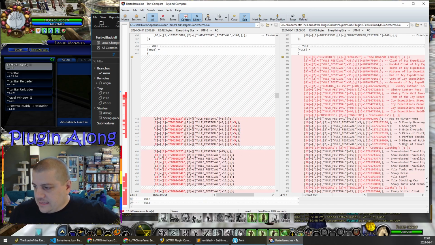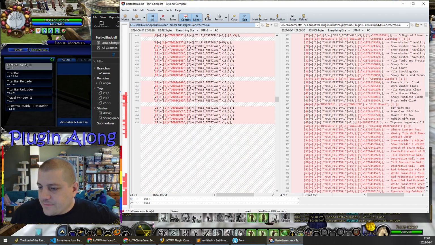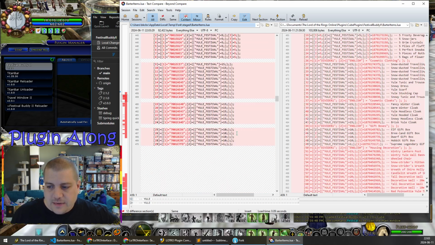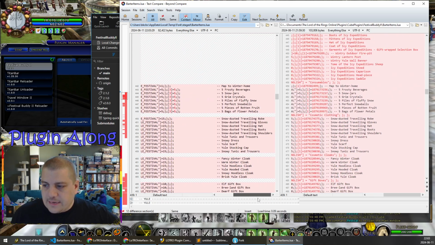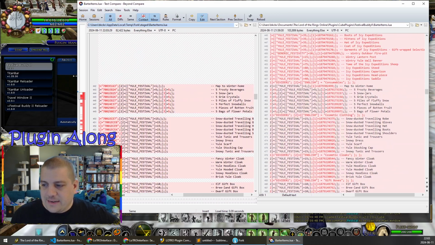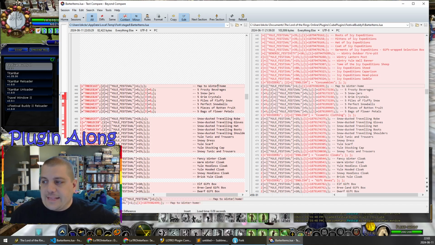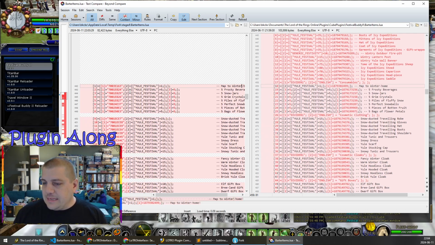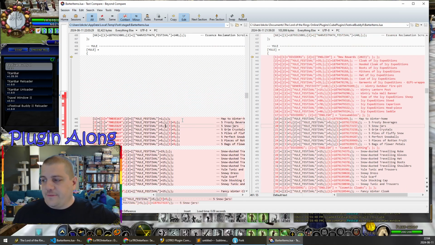And so the first thing we can see here is none of the Yule items had comments as to what they were. No, they did. That window's just not wide enough. We'll widen it up a little bit. Okay, so we can see that is how Beyond Compare is lining things up, using the comments even though other things have changed. But we can see things that haven't changed, like the cost of things.